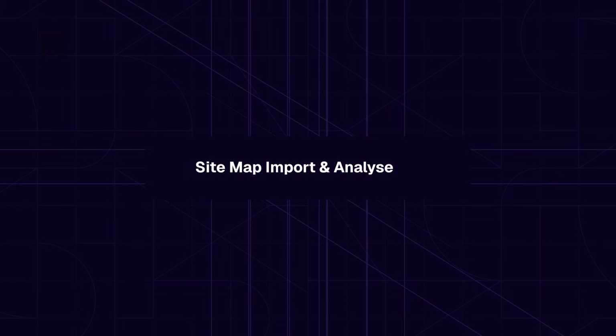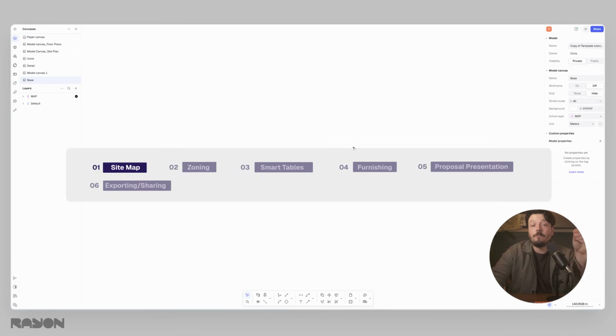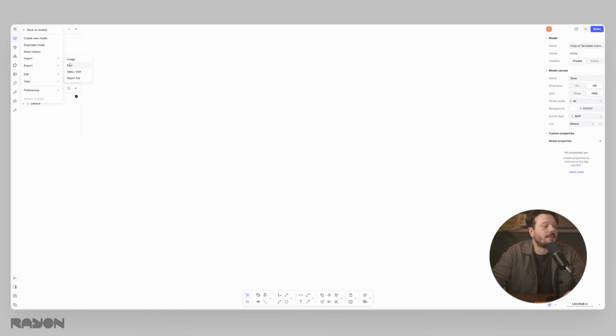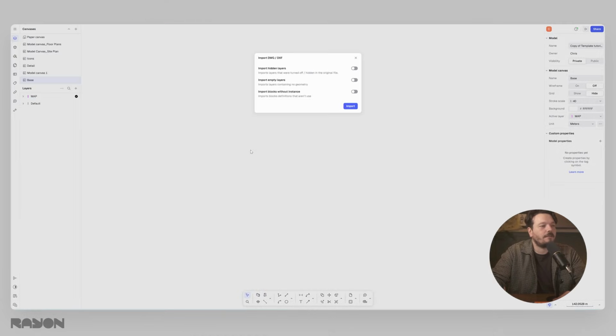The first step in any feasibility study is solid due diligence. Start by importing your DWG or PDF site plan into Rayon and scaling it accurately in just a few clicks. Okay, let's start by importing our DWG. So we've got a site map and we can import that as either a PDF or a DWG. We've got the DWG, so I'm going to find it here. It's just called sitemap and I'm going to press open.